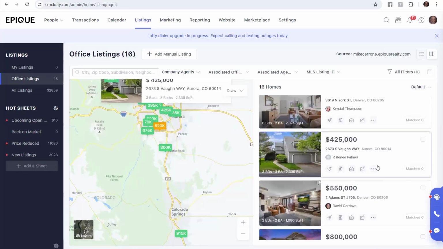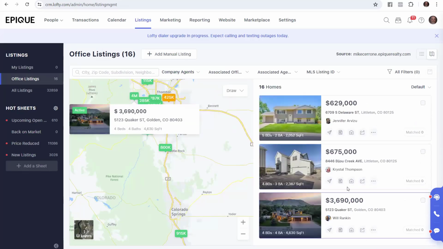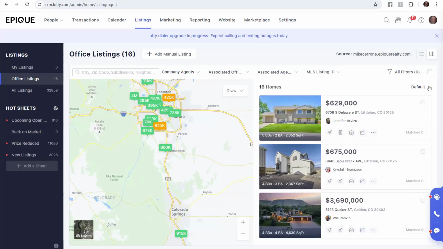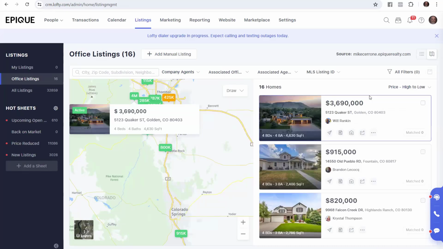And so what I'm looking for is the most expensive house. And there it is, but it's not the top, and I don't know for sure if there's a lot of them here. I'm going to click Default and go high to low. So I was going to promote the most expensive house in my area. You could also do the cheapest house.